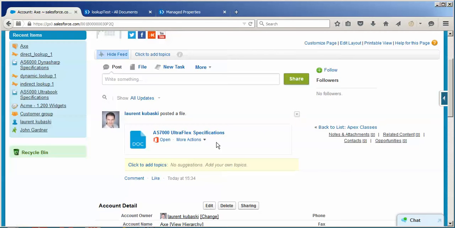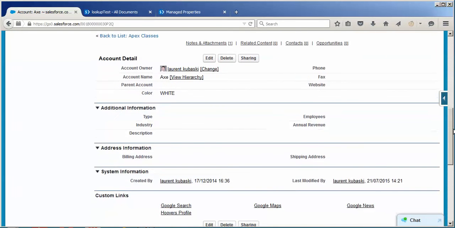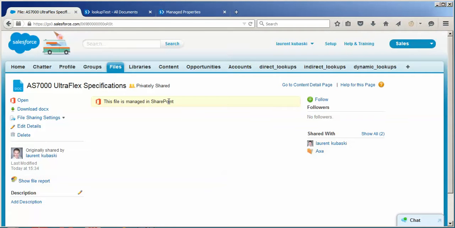This is a file reference which is going to be displayed in your files tab, and if I refresh my screen, the file reference is now listed in the notes and attachments section. So if I click on the file, I go on the file reference details page. So that's a file reference, and that's static linking because you need to manually select the SharePoint document that you want to share with your account.